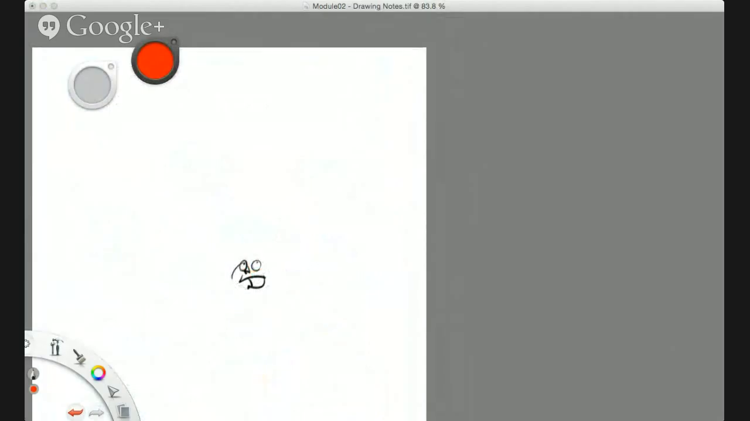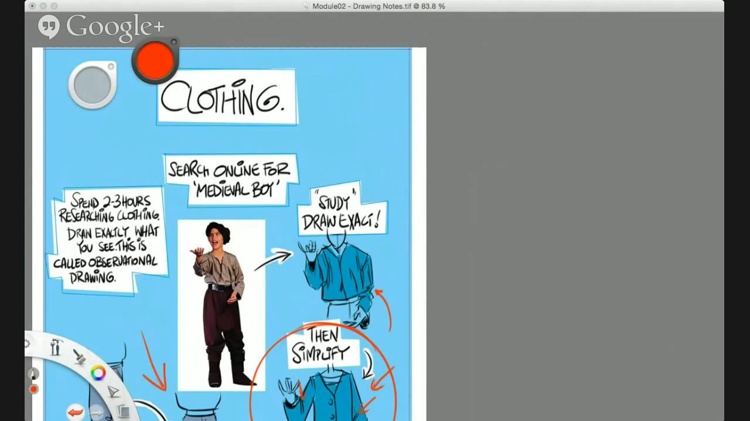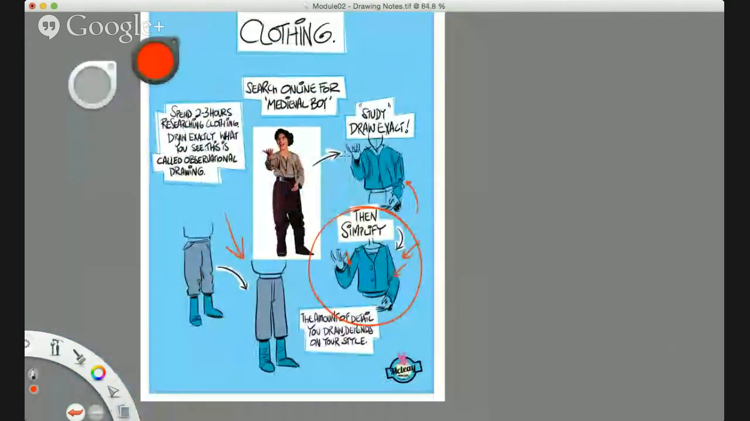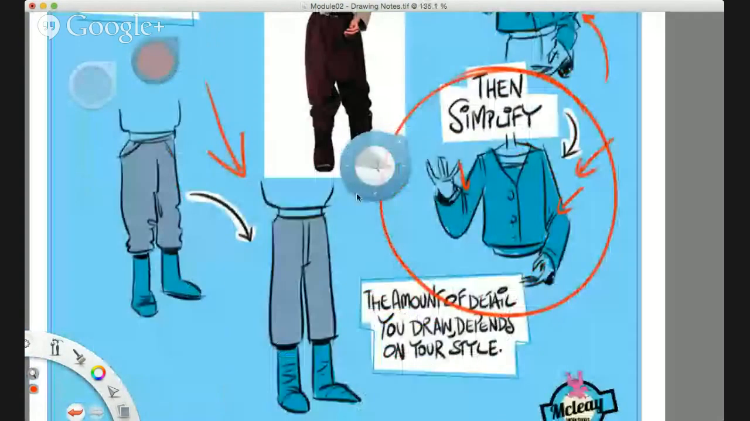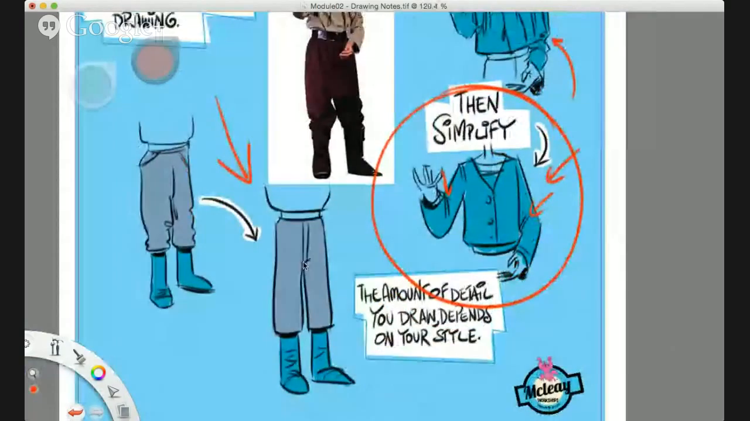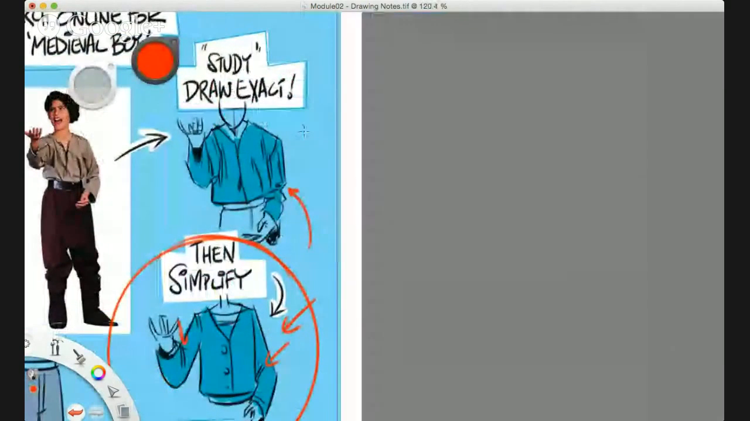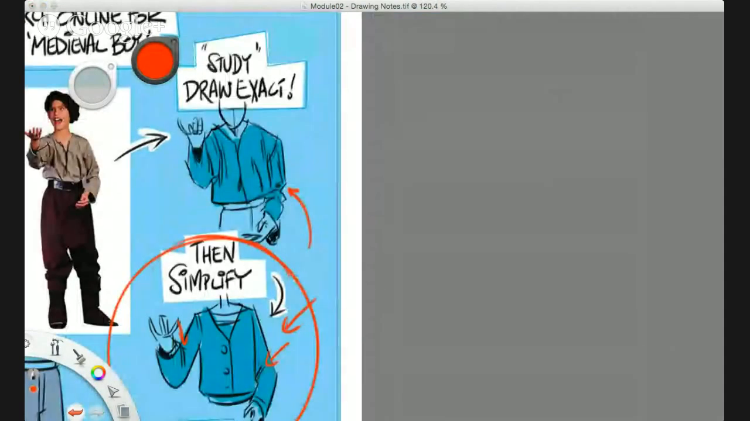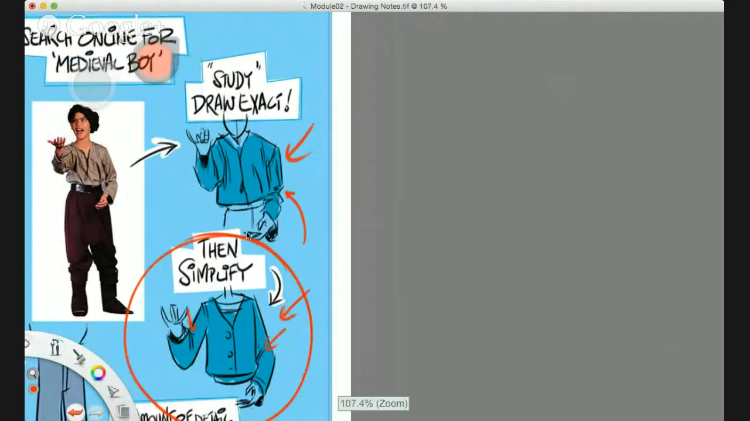Moving on to clothing. In the tutorial or the workshop we just ran before, I talked about simplifying your character's clothes. You could draw like this, or you could draw like that. That's fine. It all depends on the style that you want.